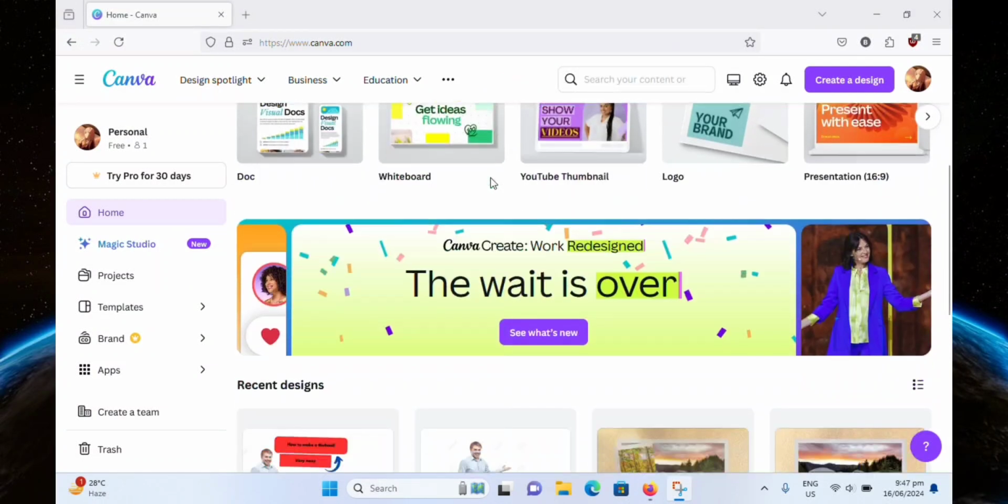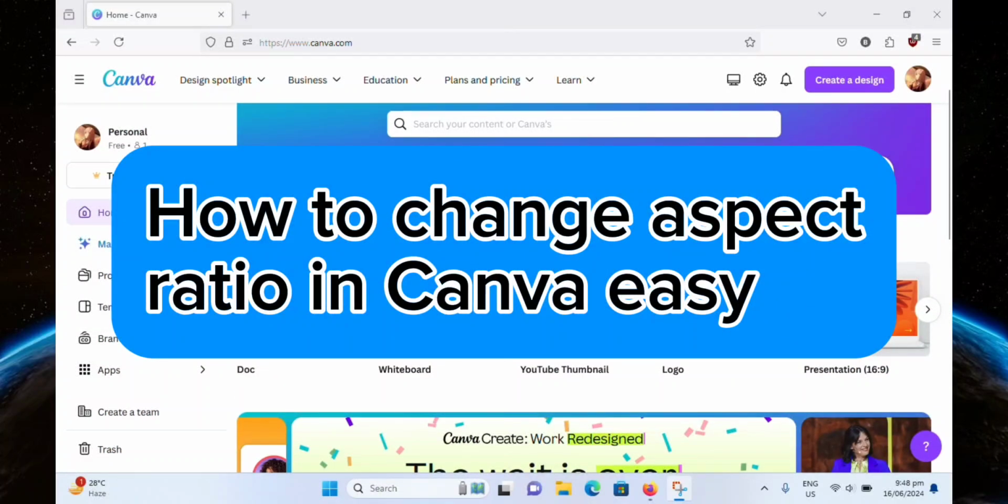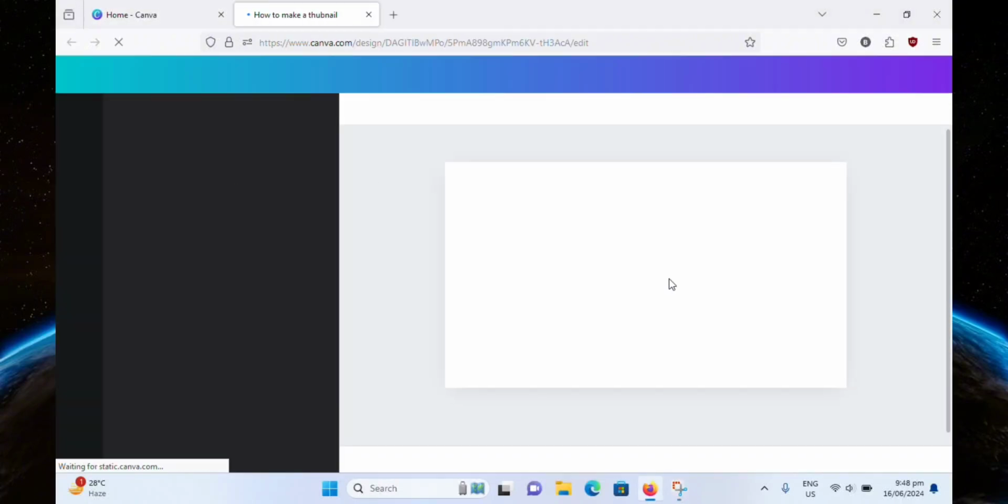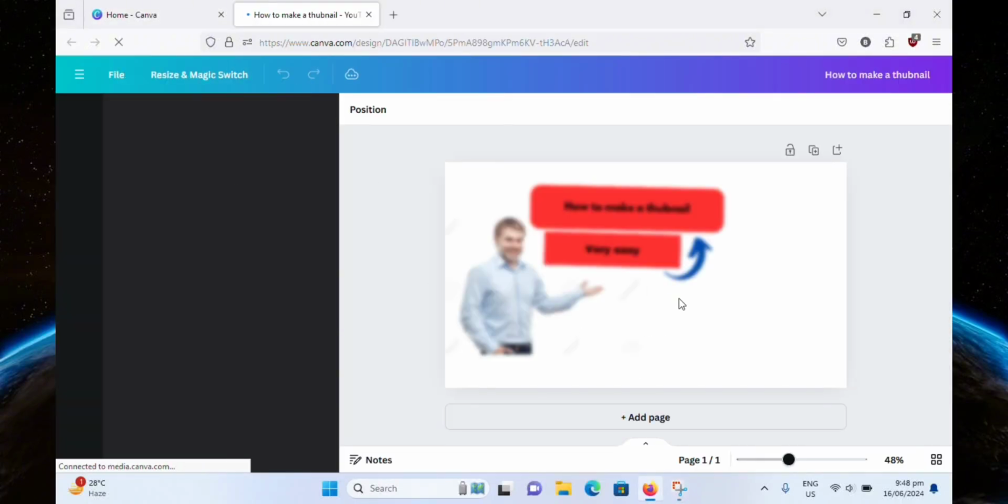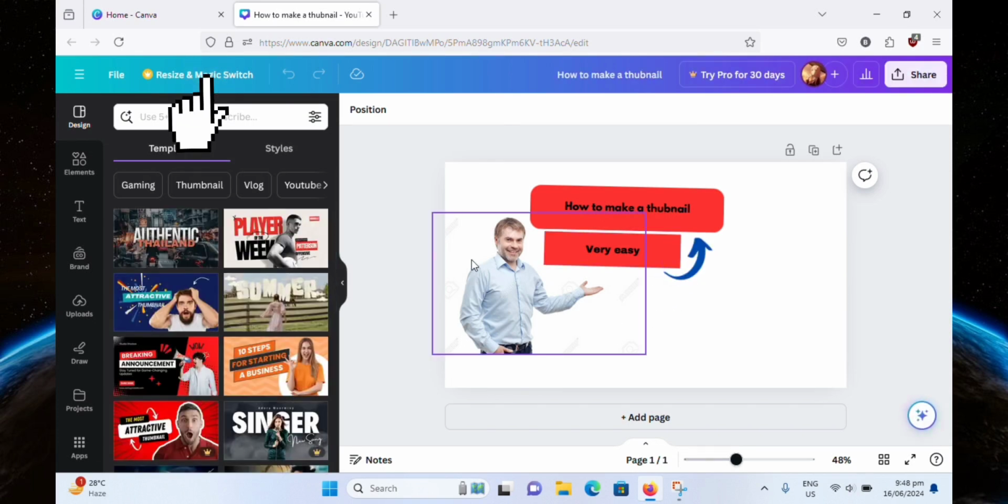In today's video, I will show you how to change aspect ratio in Canva. So let's get started. First, I'm going to open up one of my designs. And all you have to do is click Resize and Magic Switch at the top left corner.